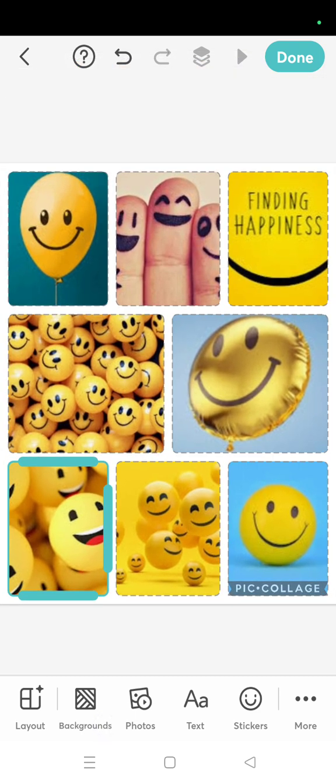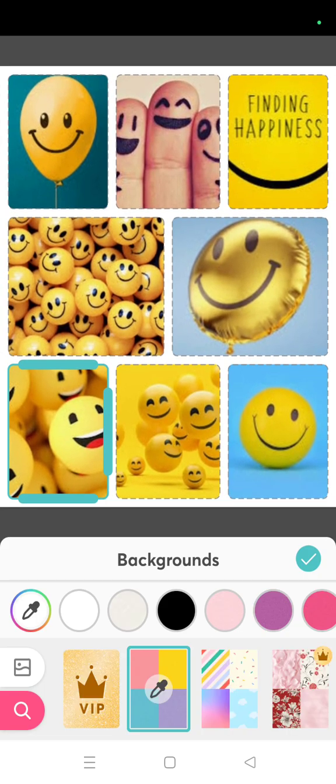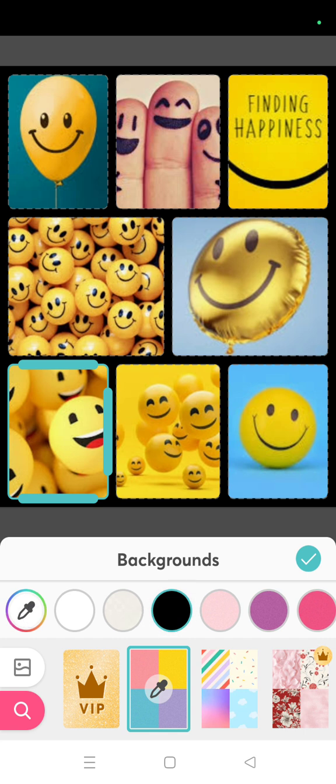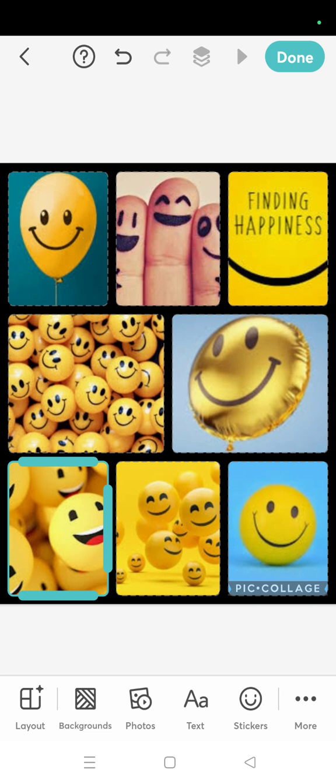Go into backgrounds and choose a colour that you like. Then click on the tick. If you click on photos, that means you can replace photos, if not, change them, or add them. Clicking on text means that you can add text. And clicking on stickers, you guessed it, you can add stickers.